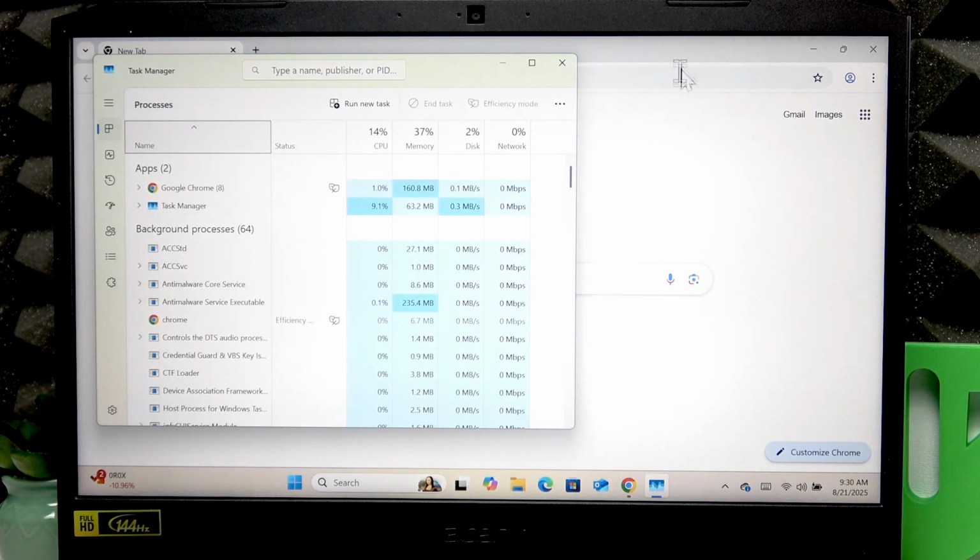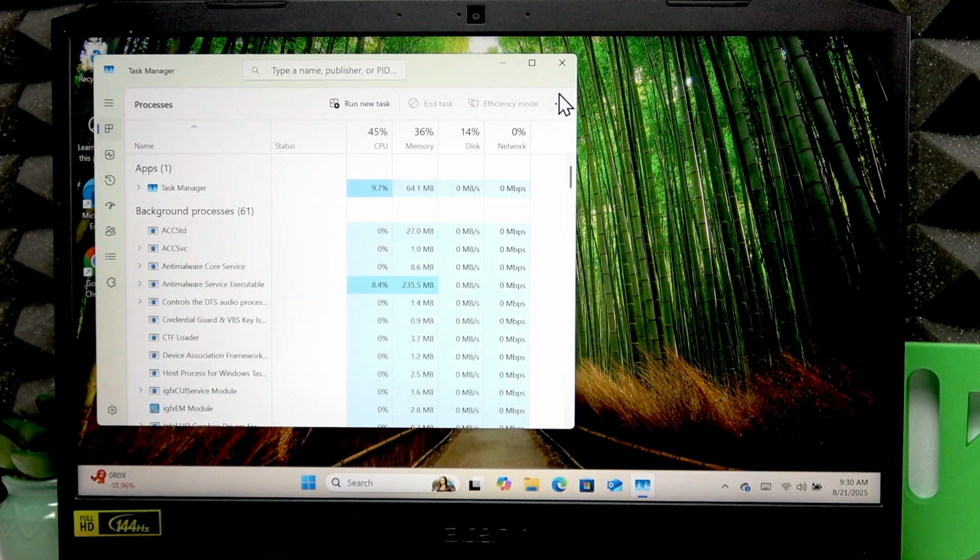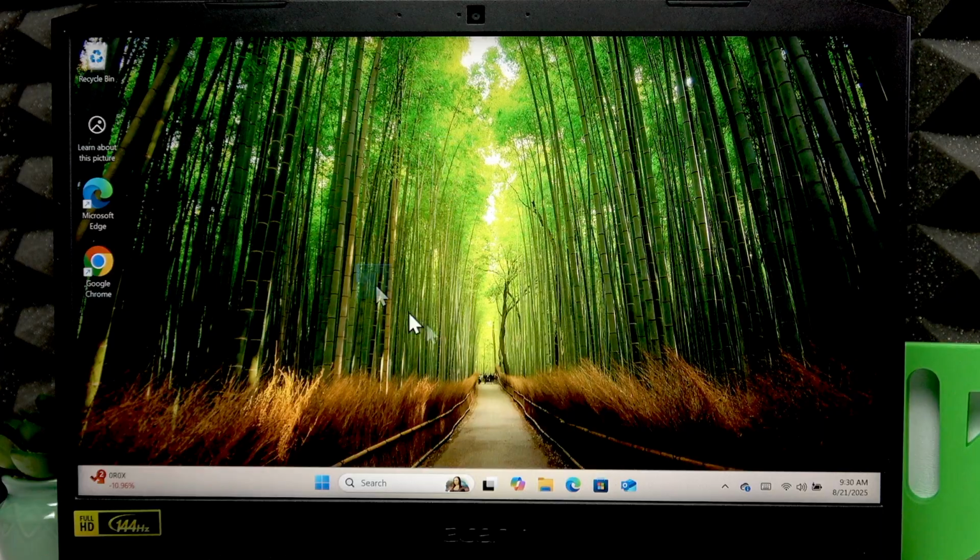Now let's pretend that the Chrome application is the one that is causing our device to freeze. So what you have to do is right click on it on the list of applications and select End Task, and after that your laptop should return back to normal.